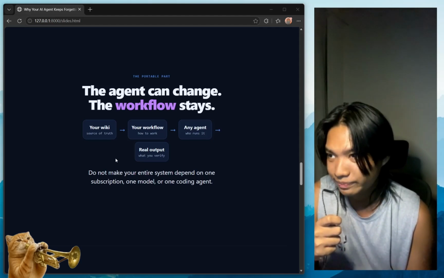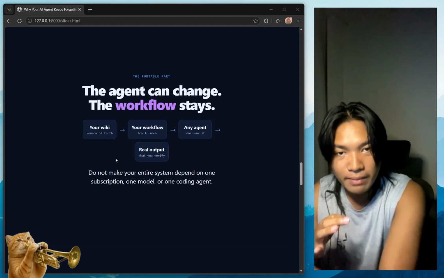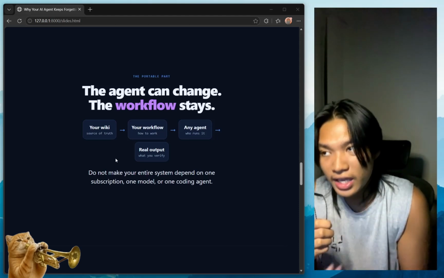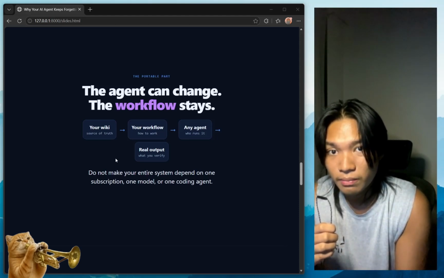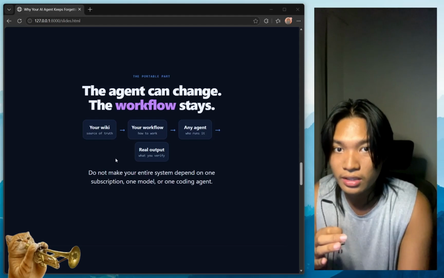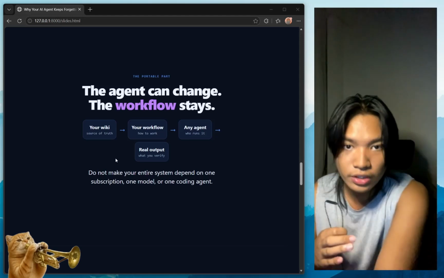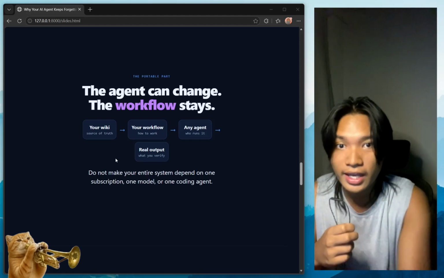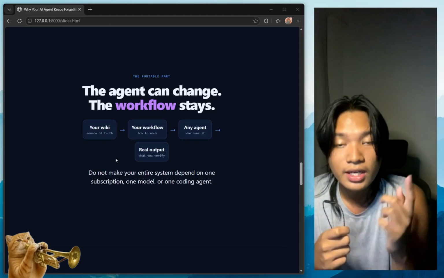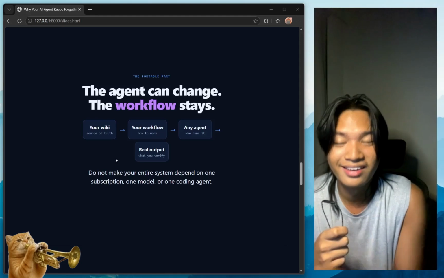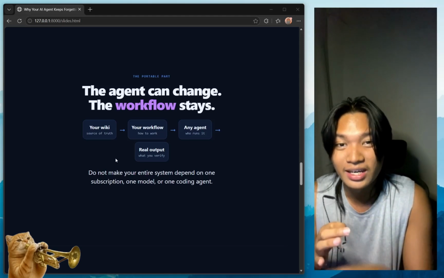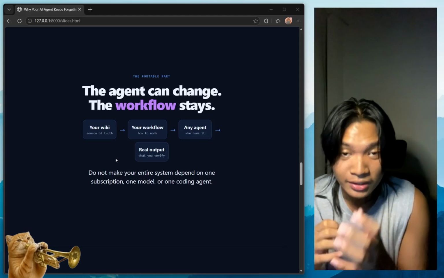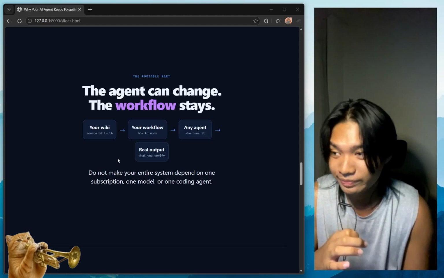That's just it. So my point is, you can change the agent, but your workflow needs to stay, because that's important. If you're working on an important client, you really can't lose your workflow. That's why I have my LLM wiki. I mean, my knowledge base. I have my knowledge base kept on Mega and also on Google Drive.